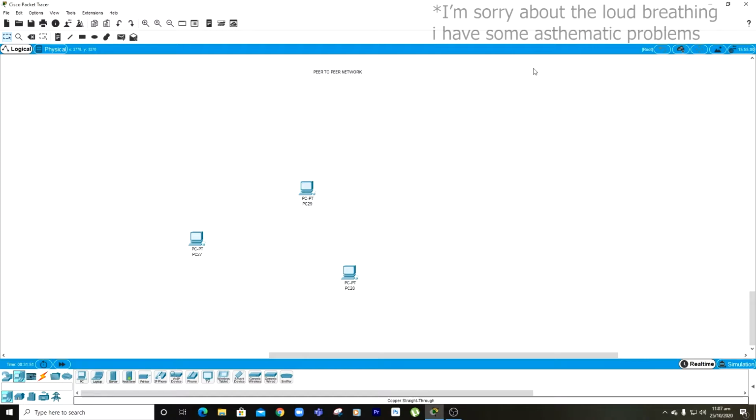Today I'll be teaching you how to make a peer-to-peer network on a Cisco Packet Tracer. Now what is a peer-to-peer network? A peer-to-peer network is a network with two devices which can communicate with each other without going through a server.